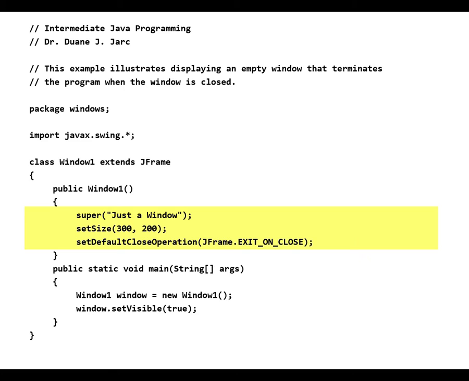Next, notice that in the constructor, we must first call the constructor of the superclass JFrame and pass to it the string that we wish to be displayed in the bar at the top of the window. Then we must set the size of the window by specifying the width and height in pixels, and finally indicate the default close option. If we don't specify the close option to exit, the program remains running after the window is closed, which is something that we generally only want if there are multiple windows.